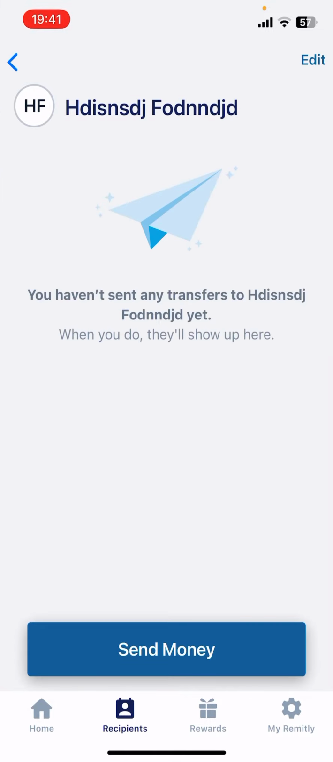And when you have a new recipient, you can just tap on it and tap on send money to the recipient, and it's going to be very easy.